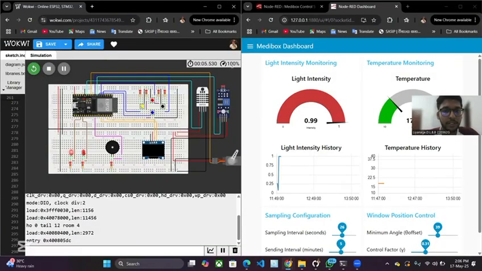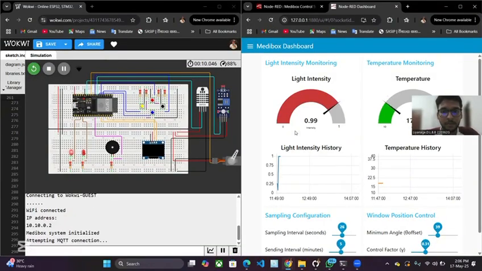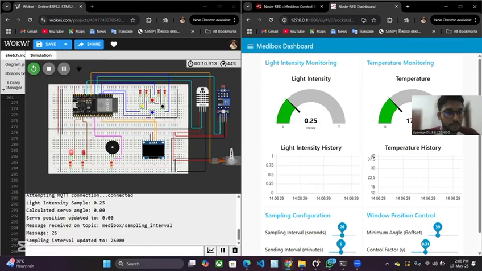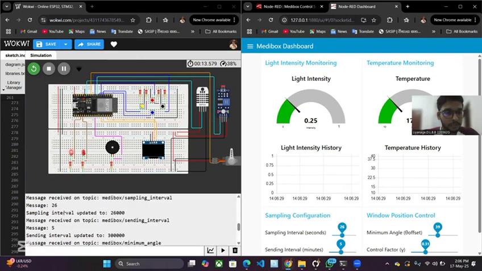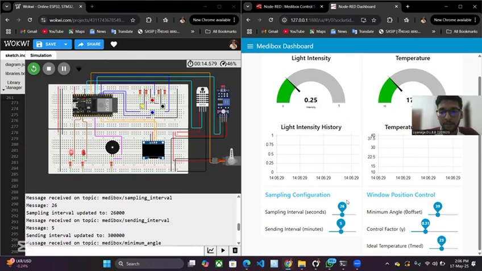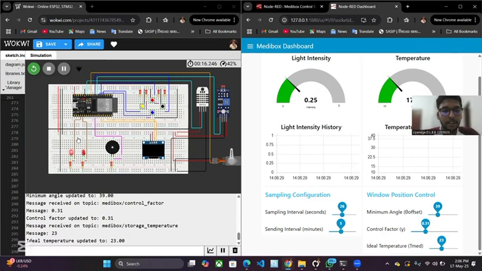Now it's connected to the workplace Wi-Fi. And in the serial monitor, I am printing the sampling interval update from the dashboard. So if I change these parameters, it will automatically reset these values accordingly. So if I change the sampling interval, now it's at 26 seconds. If I change it to 33, it will show that it is 33 now.